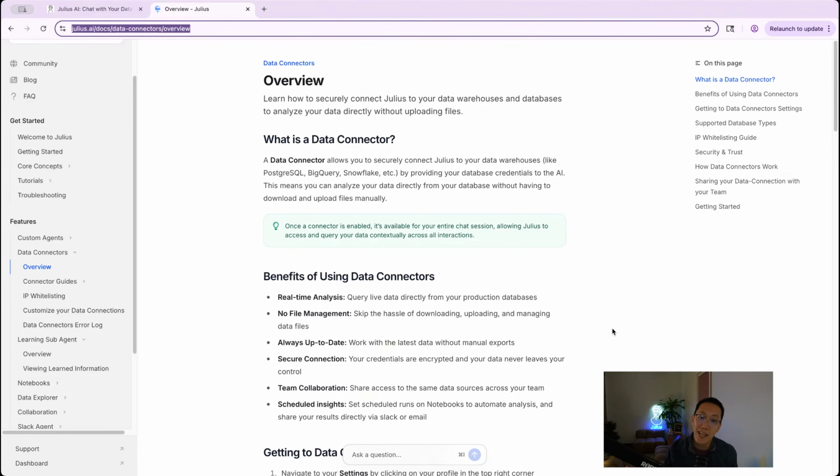Well, what is a data connector? Historically, in order to get started with Julius, you would have to upload a file, like a CSV, a PDF, or maybe even an Excel file, and then Julius would analyze that. It's really great for getting started and getting really quick analysis, but it's not the best for repeated analysis. Getting these CSVs and uploading them is kind of a pain, especially when you want to rerun the analysis week over week or day over day.